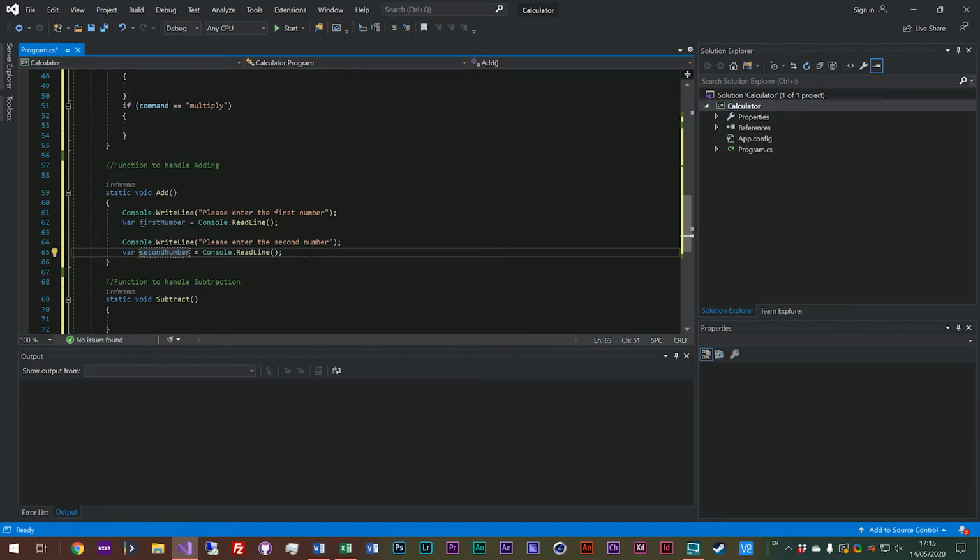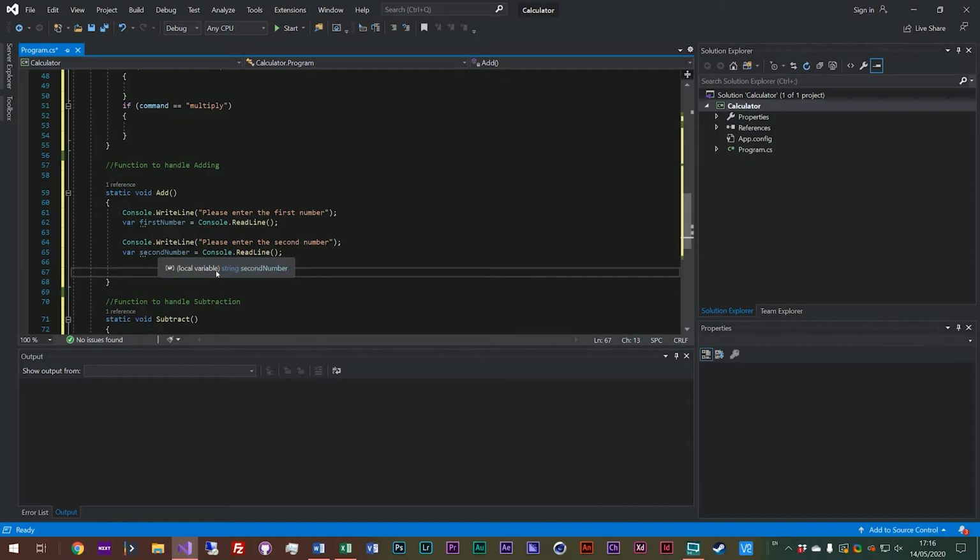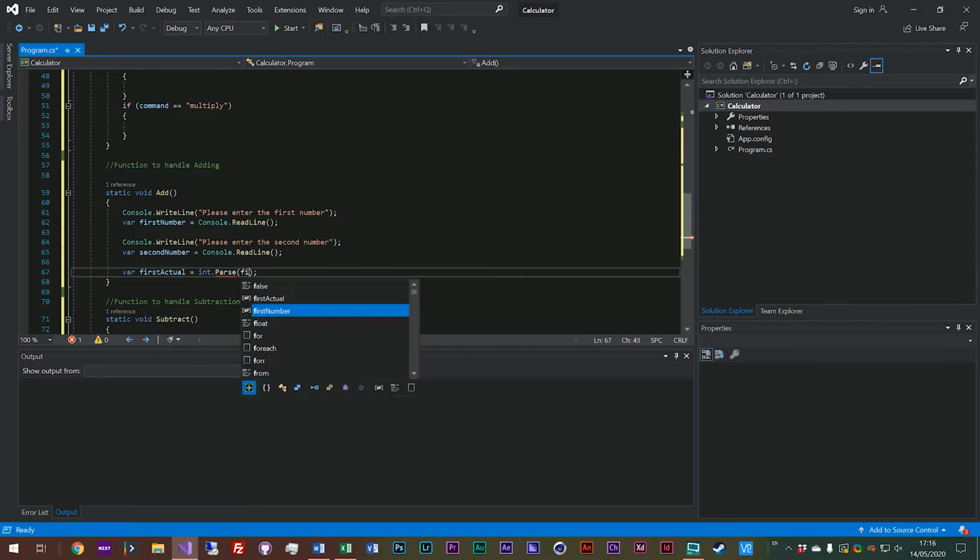So we'll capture those, and now like we did in a previous video, we're going to need to convert these strings that we're getting from the console. And see how it's a string? First number and second number are both strings, so we will need to convert them, and then we'll need to add them together. So we will make some new variables to do this. So we'll say var firstActual, because this is going to be our actual first number, equals int.Parse. And then we'll pop in our first number.